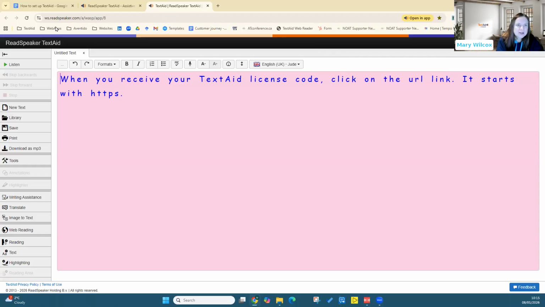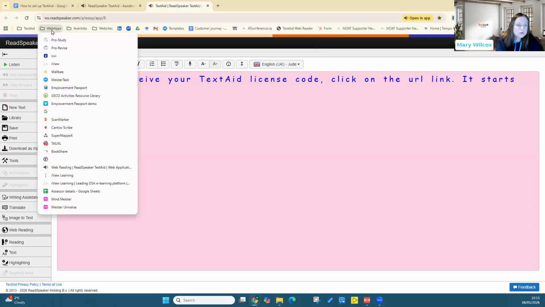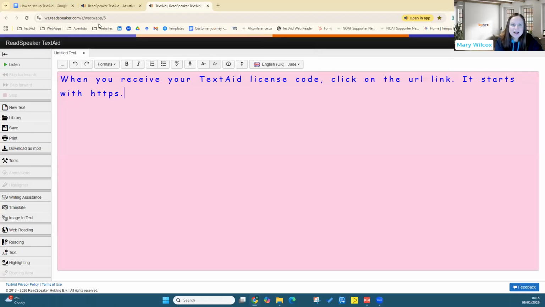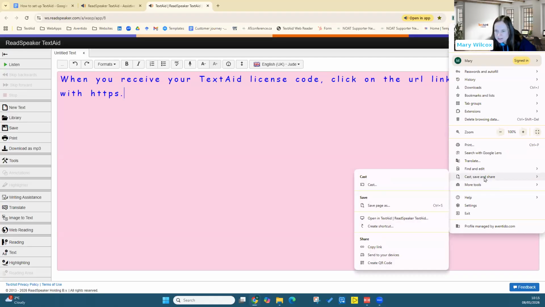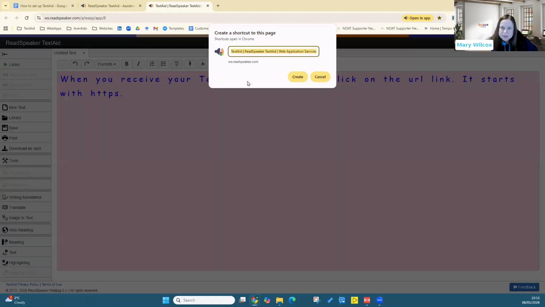That's easy. I have an actual dedicated web apps folder, with many web apps in. But yeah, I would recommend that the user does add it to the bookmarks bar. If they don't want to do that, they could add it to their desktop. Just click on the dots on the right hand side, and then you can cast, save and share. Go there, and you can create a shortcut. Here we go, shortcut. I just don't think you need the long address, do you? Create a shortcut to this page.